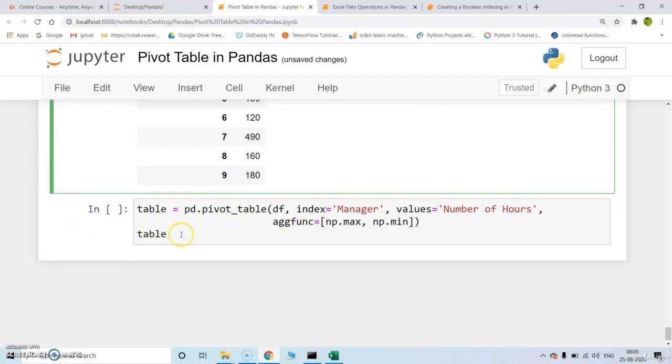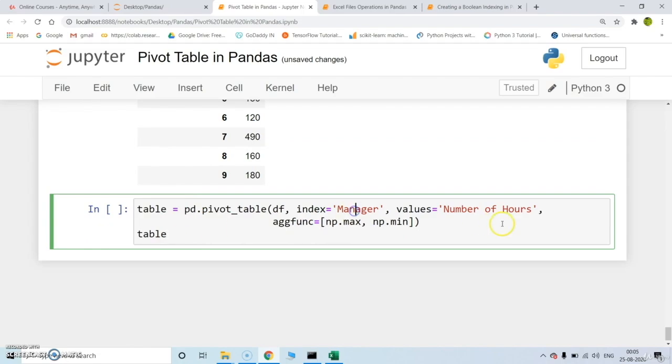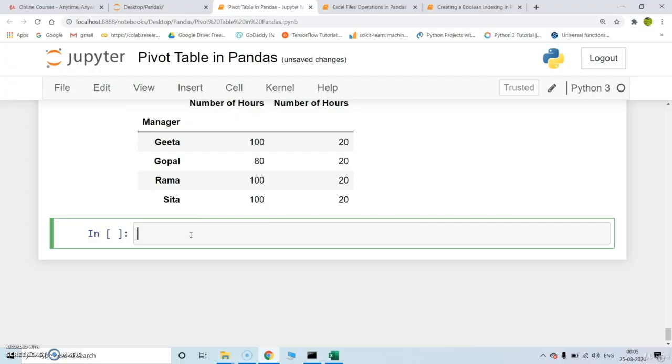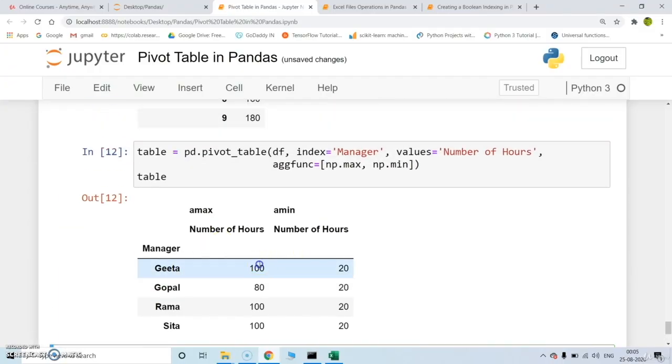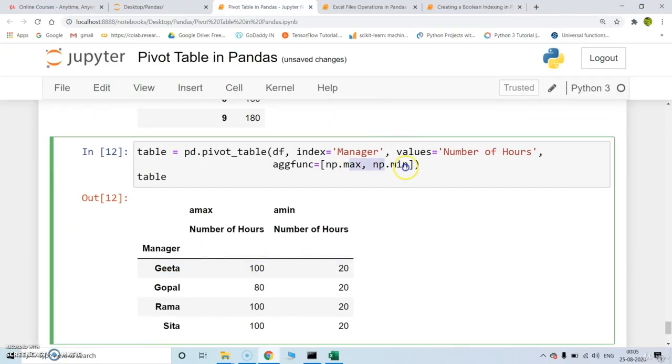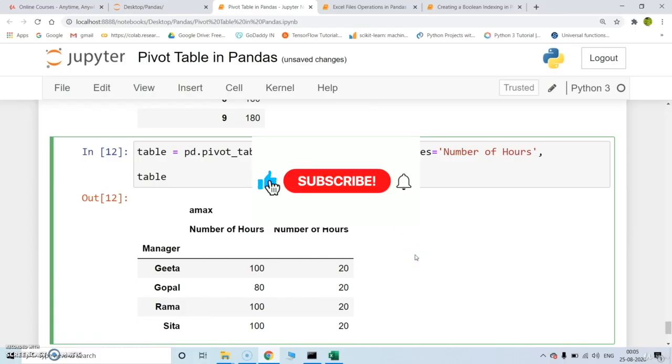And finally, we are going to find out, for the manager, the number of hours they are working on each project. Gita is working this number of hours. You can see the mean value and max value in the table. A very interesting way of representing the summarization of data using pivot table in Pandas.